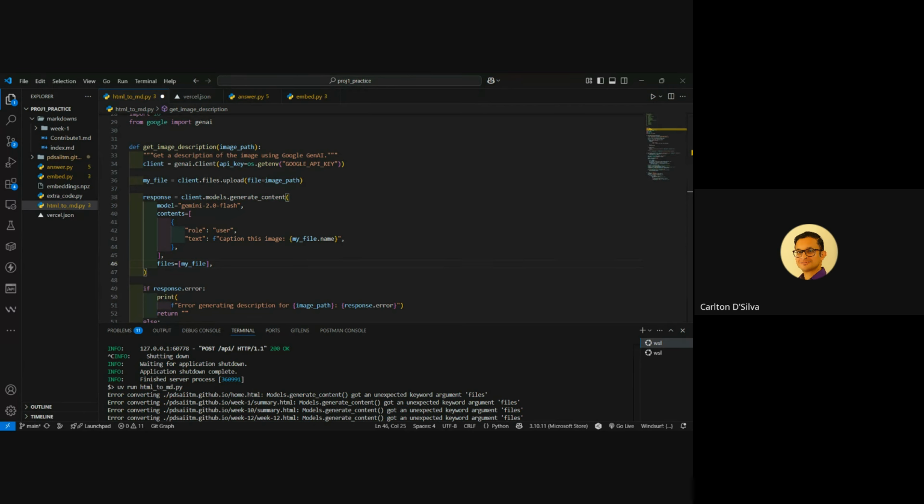Just go to Gemini's documentation. They have good documentation there, with C++, Java, Node.js code samples for generating text from an image. Okay, you are not able to see that, right? Let me just share it.